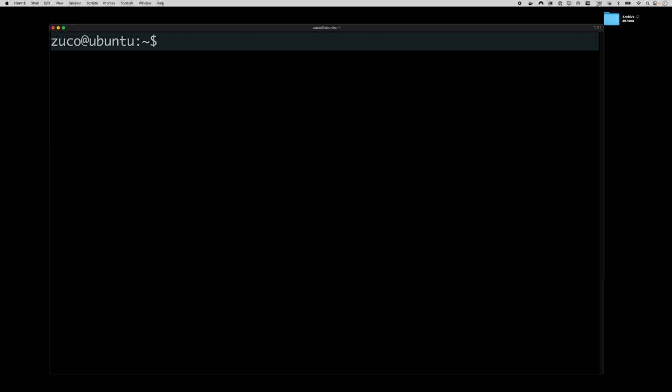Okay, now let's see how to redirect the input. The input so far has been coming from the keyboard, but we can also redirect that input from a file into a program. It's going to pick up the content of that file, thinking that it's coming from the keyboard.